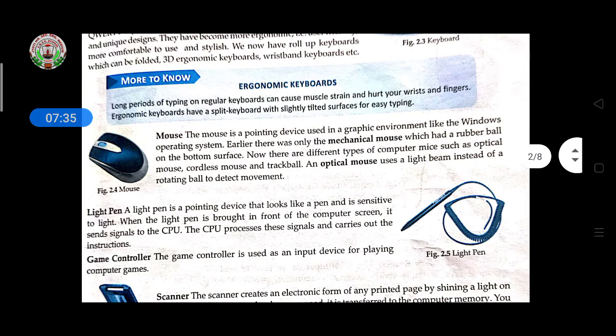Then what do we mean by ergonomic keyboards? Long periods of tapping on regular keyboards can cause muscle strain and hurt the wrist and fingers. Ergonomic keyboards have a split keyboard with a slightly tilted surface for easy tapping. So it is easy for us to tap the contents.